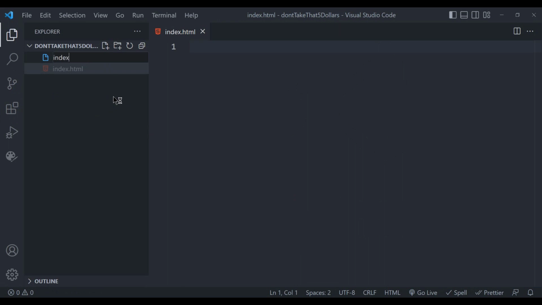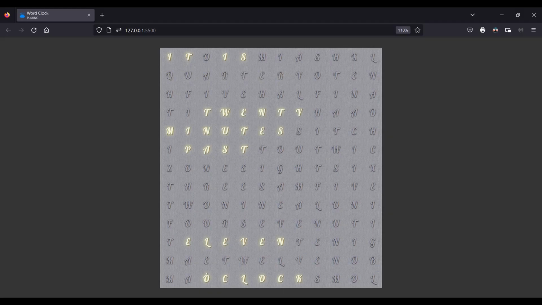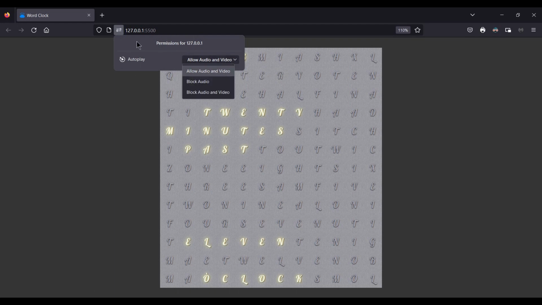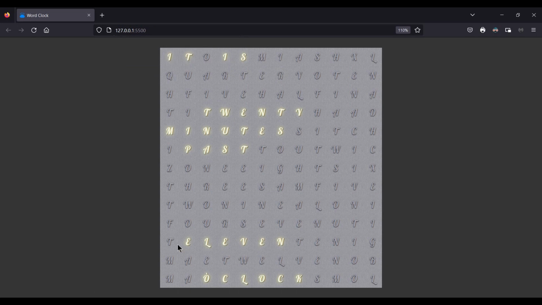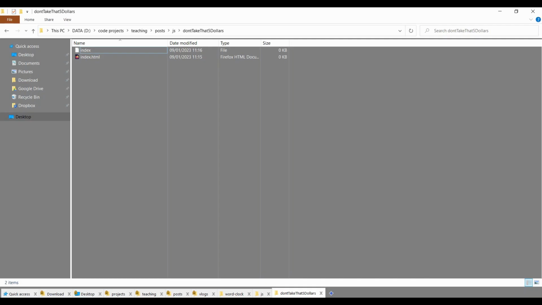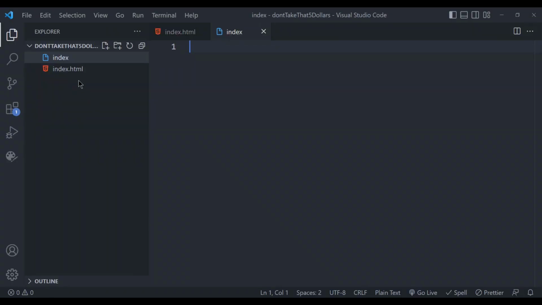Also, it is 20 minutes past 11 o'clock. And it's kind of annoying here. I'm gonna lock the audio. It's gonna say nothing from now. And if you don't hear any sound in the final project, you have to give permission to play audio here, but I'm not gonna give the permissions right now. Back to our VS Code.